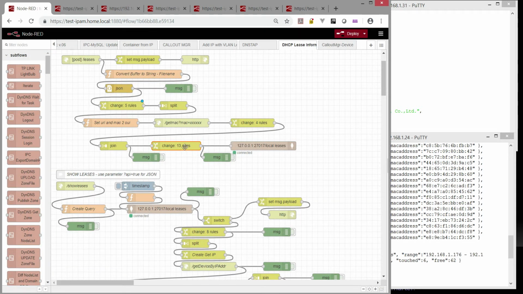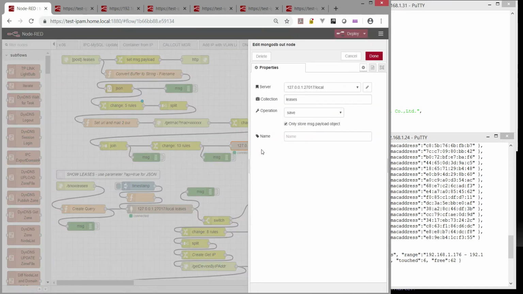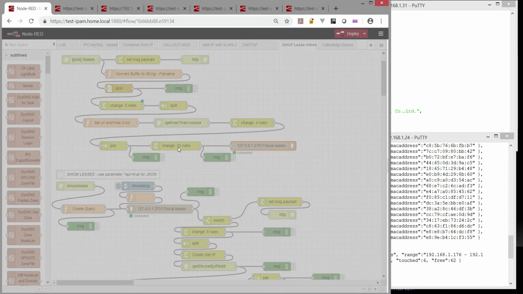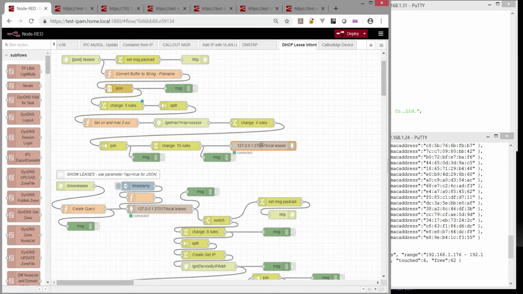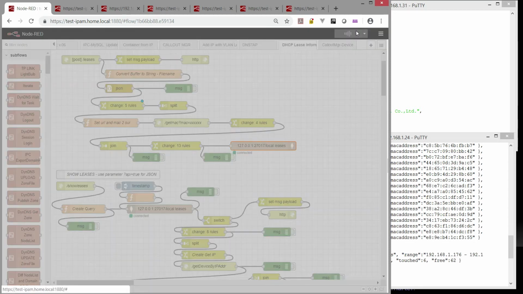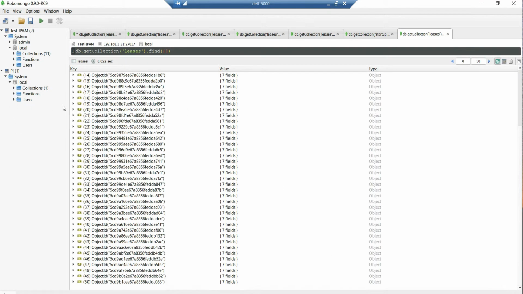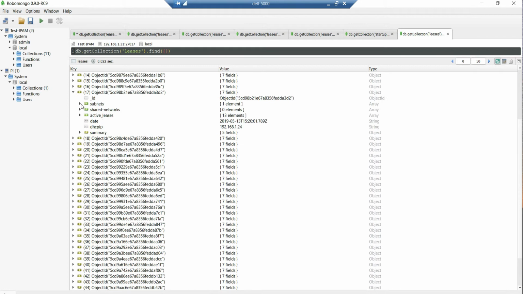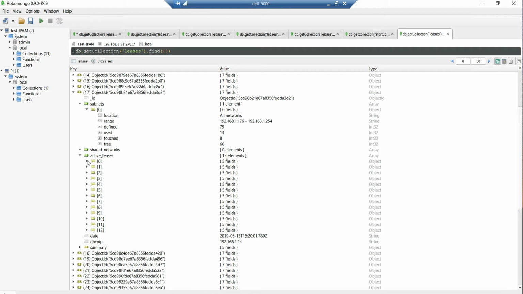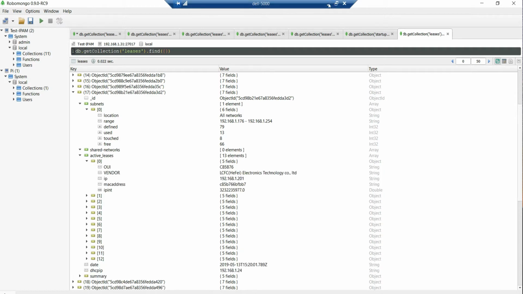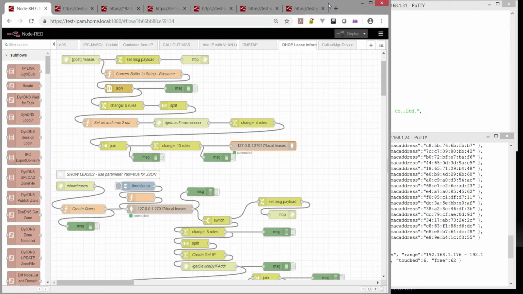In the payload, because I specified in the Mongo node that I only want to do save and only store the payload, it only takes what's stored in the payload. Everything else gets discarded. And that's it. Everything gets uploaded in a 5-minute interval. It processes this detail and then saves it into a snapshot, which is stored on my server, which I can then look at, and it looks like this. So it's objects, shared networks, leases, and so on. And this is how that information looks in that database. Okay.